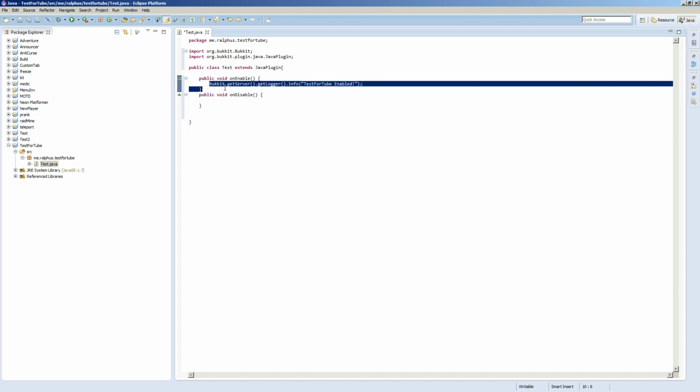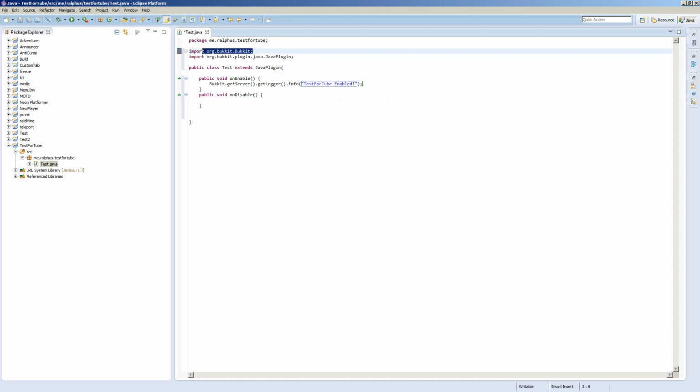So it's doing Bukkit, which is automatically imported here. If it was not, you can go ahead and hover over it and click import, or you can type in Control-Shift-O. So you get Bukkit, then we're getting the server. We're calling Bukkit to get the server. Then we're getting the logger, and then we're doing info, which is sending it to the console.